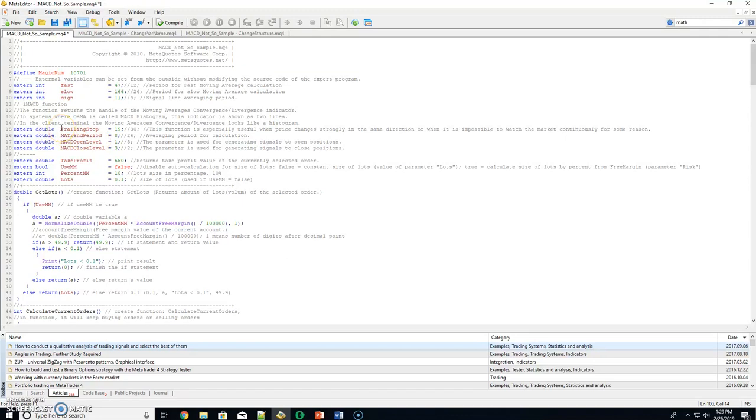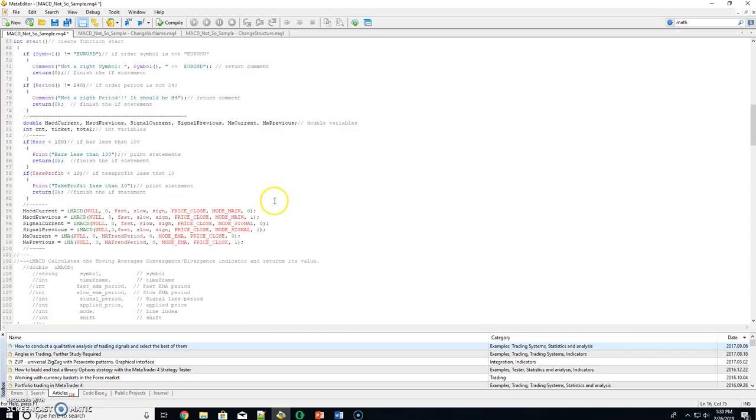The next one is the trailing stop. This is especially used when the price changes strongly in the same direction, or when it is impossible to watch the market continuously for some reason. MA trailing period is the average period for the calculation, and here calculation means the function we're going to use later, called iMACD.